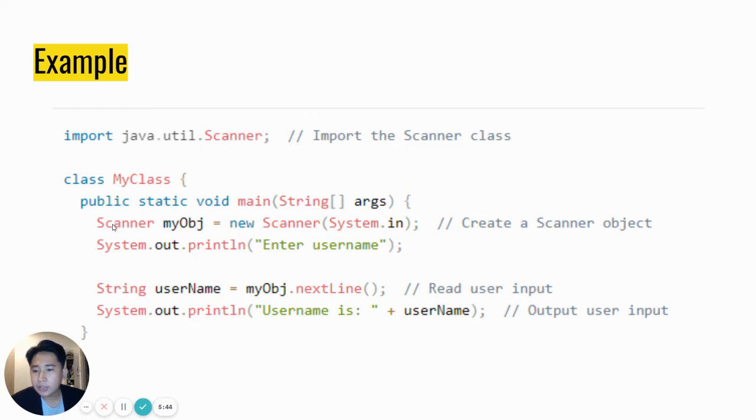So you just have to put here Scanner, and then the name of your object. In this example, the name of my object is myObj, or my object, and then equals, and then new Scanner, and then open and close parentheses, and inside the parentheses is System.in, and then semicolon. All right, so this is how you will create an object of Scanner in Java.